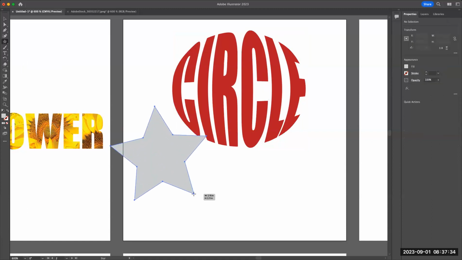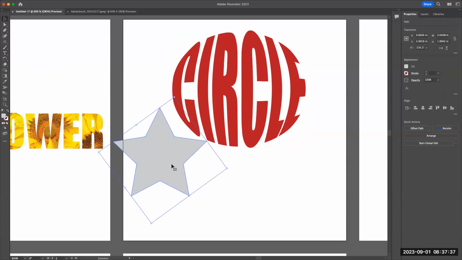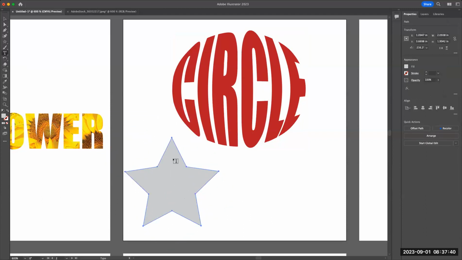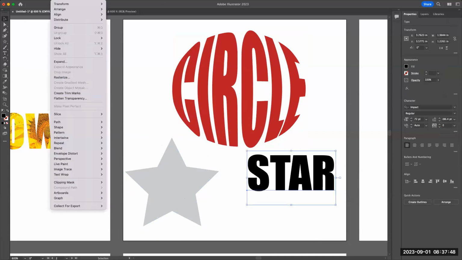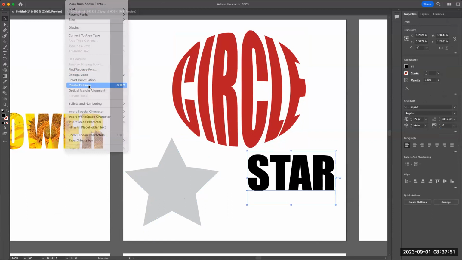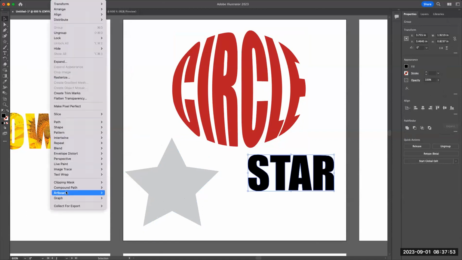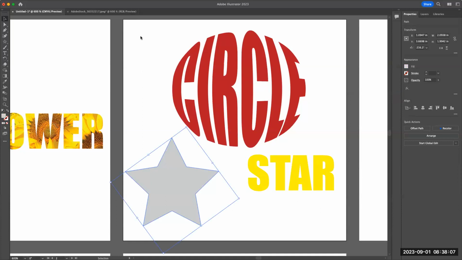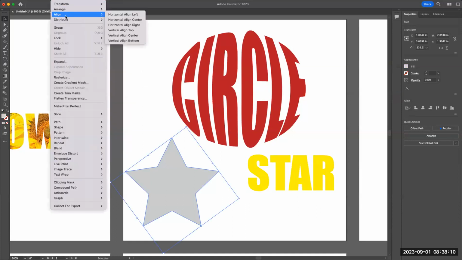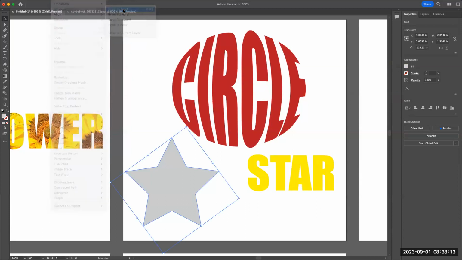So let me just do a star, and then type some text. So I'm going to do star. Object or type, create outlines. Object, compound path, make. And then I'll fill it with yellow. And then I want to make sure that's to the front. So object, arrange, bring to front.